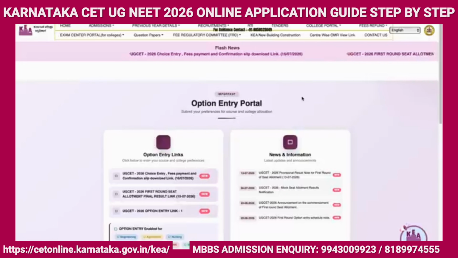In today's video, I'm going to show you the step-by-step process for the Karnataka State NEET UG 2026 online application process. The Karnataka State is an open state. Non-domicile candidates can also apply for Karnataka State private colleges. Now let's start the video.